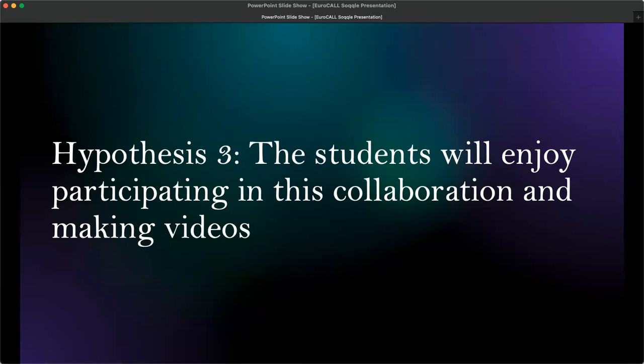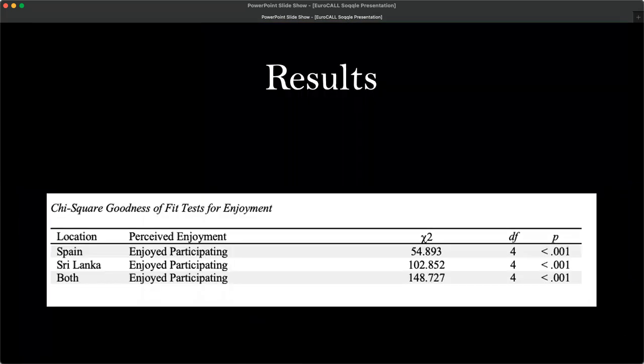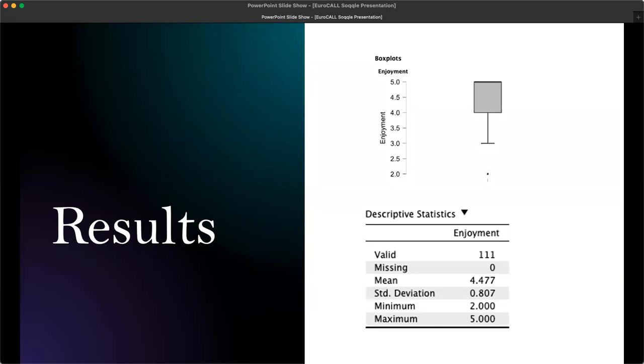The third hypothesis, the students will enjoy participating in this collaboration and making videos. So for this, we looked again at the chi-square goodness of fit for each university for participation enjoyment, and we can see again they are all significant. And then looking at all of these students together, we can see the mean is 4.477, which is quite high. It needs to be above 3 to show that the students generally enjoy their participation.